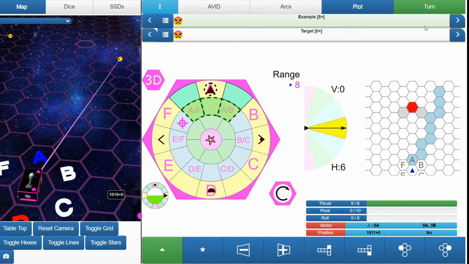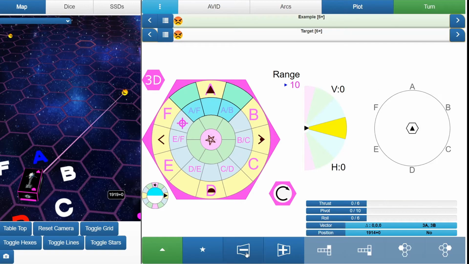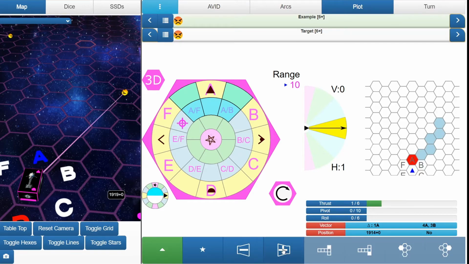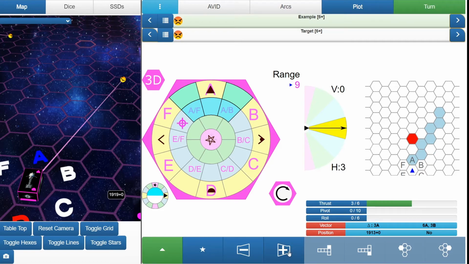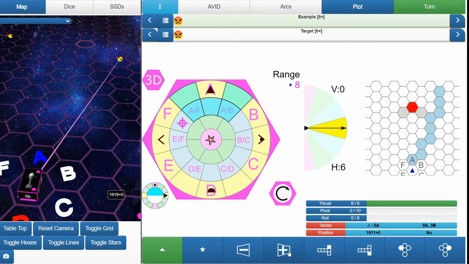If I reset this, and let's get our pivot back down to 0. So this is our flight path right now, but as we're applying our thrust, we can see the flight path change slightly because we're getting displacement. If you do not pivot while thrusting in Mode 2 movement, you get half of your thrust this turn as displacement, and you can see both over here on the map and on the plotting grid how that will change where your ship will be flying this turn.